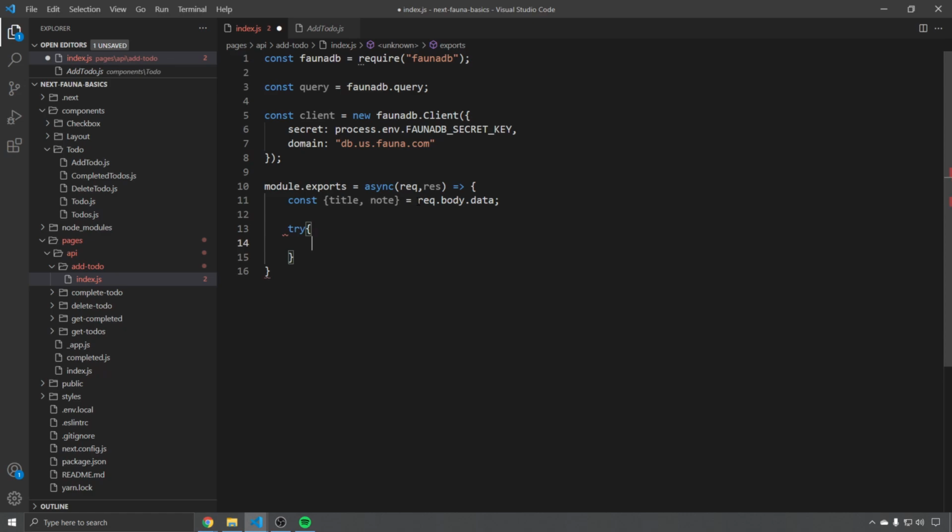Then we can do our try and catch here. So we can do try. And this is where we're going to actually make a request to Fauna. So we can say const dbs equals await client.query. So we're saying we're going to make a client query here. And this client query is going to say query, which is our FaunaDB query here. We're going to say query.Create. So we're saying we're going to make a create here. And we need to tell it which collection. So we're going to say query.Collection. And then we give it our collection name here.